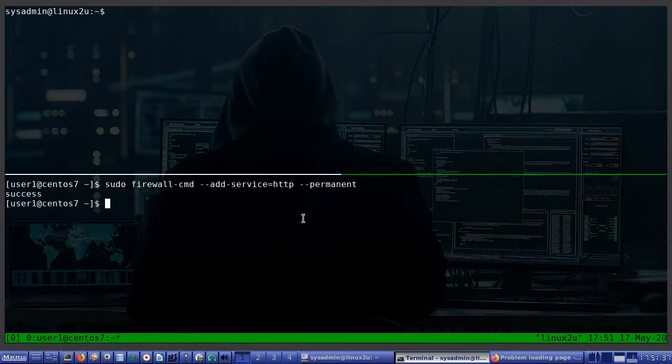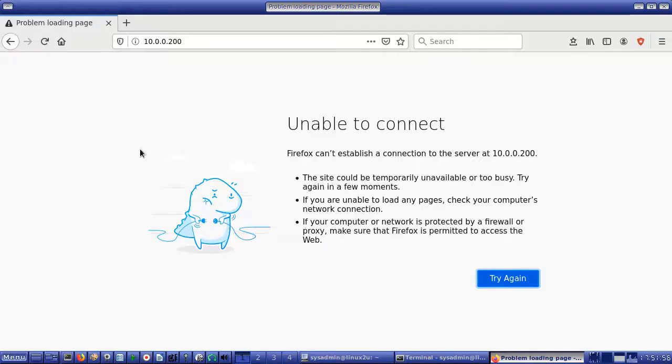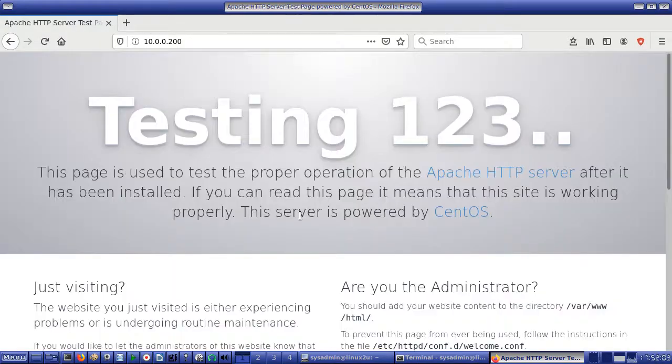And that's it. I just need to reload. And that's it. So if I refresh this page, you can see the test page. So this server is now accessible because we unblocked port 80.